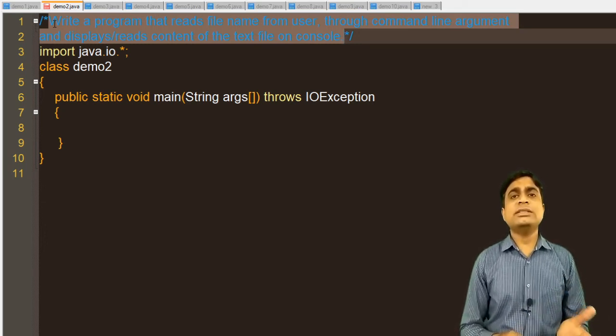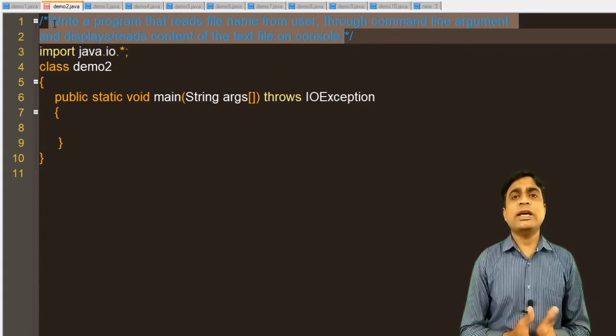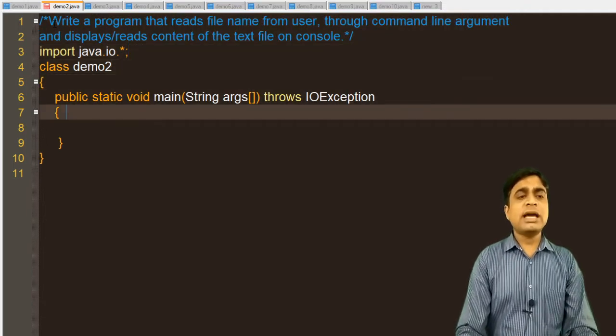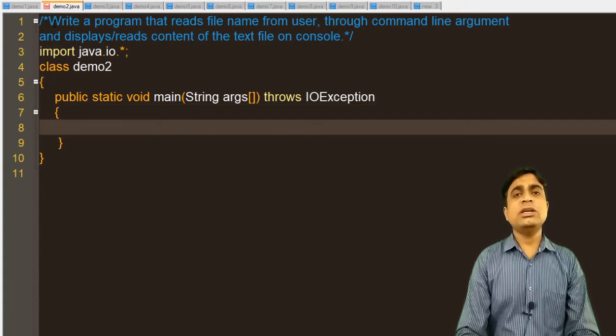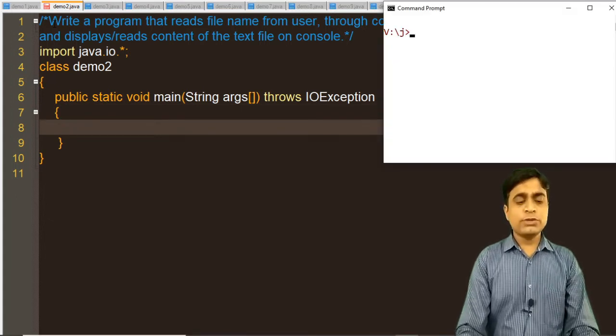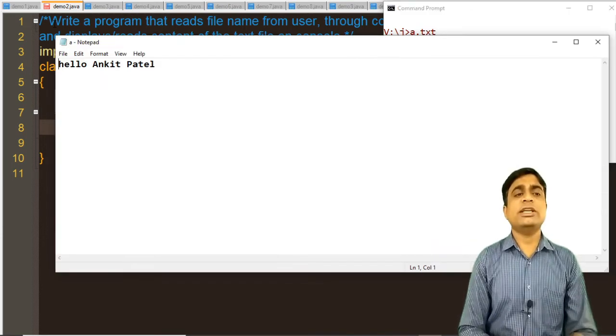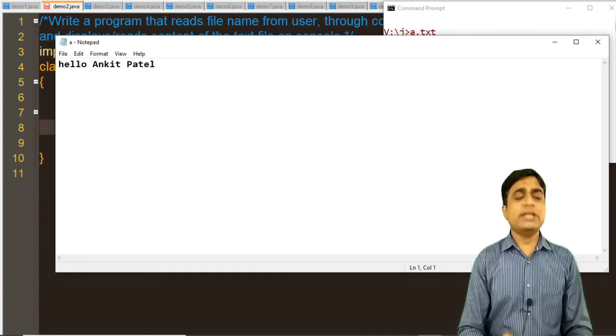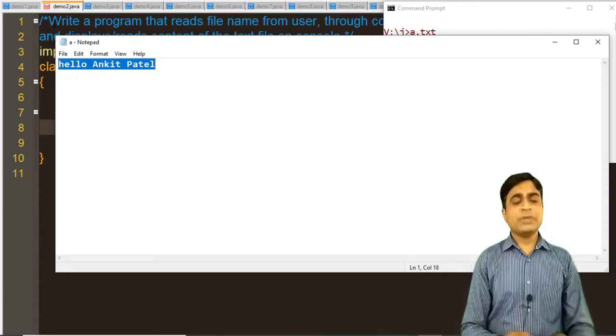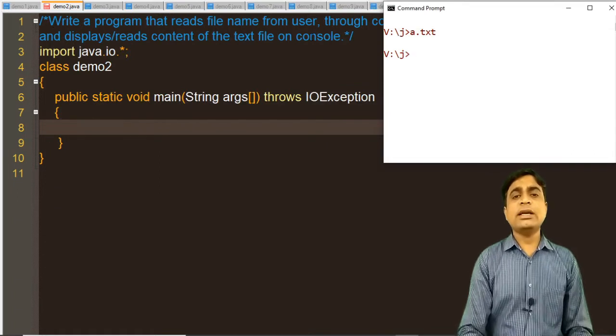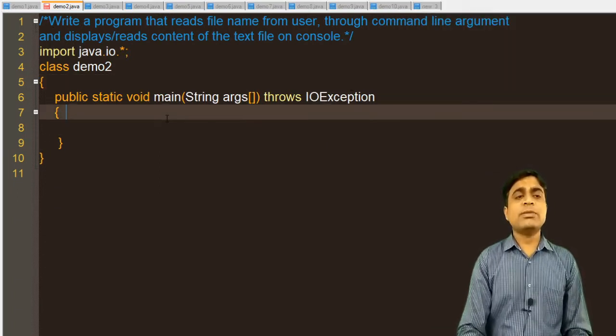Again there are two types of streams: a byte stream and a character stream. The difference between byte stream and character stream I have already explained in my theoretical section of file input output. So here I just want to read the data of one particular file. In that folder I have one file, a.txt. I will show you the content of a.txt: hello Ankit Patel.